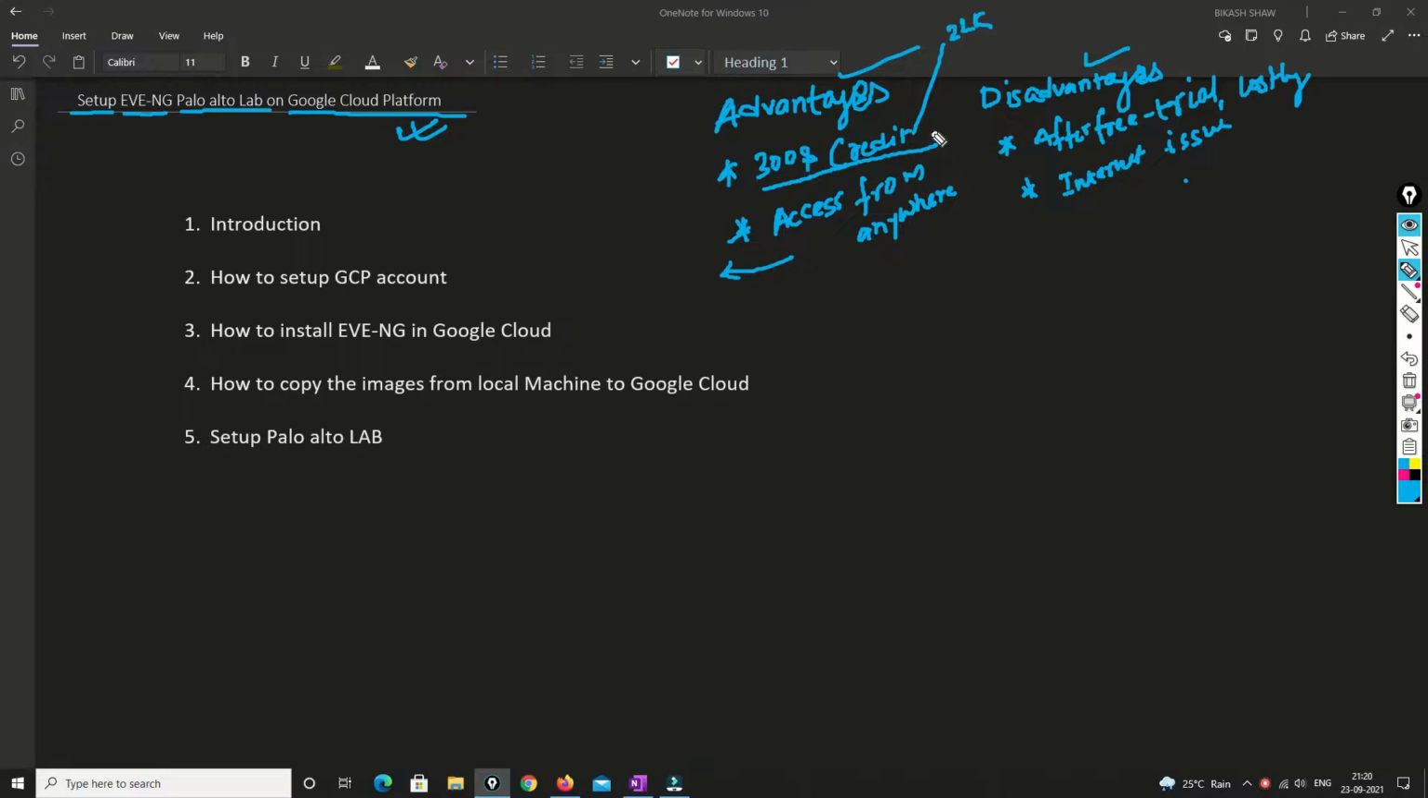But once the trial gets over, it will be costly. It depends on what VM you are taking. And also this has some dependency on the internet. If you have a slow internet connection, or if you have internet issues, you will not be able to access the lab. So these things are there.